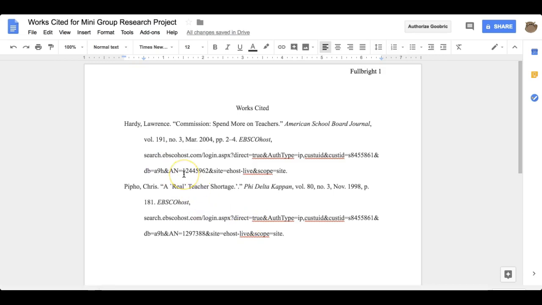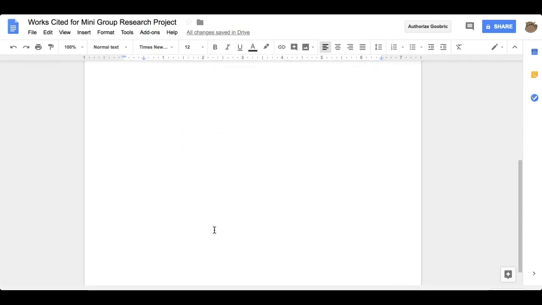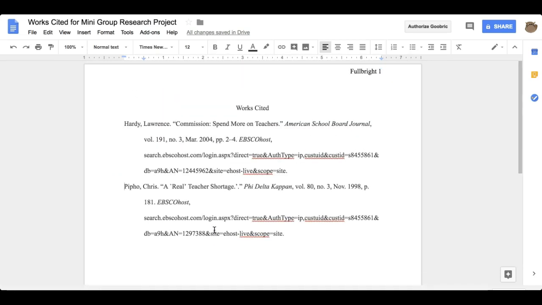So now you can very easily see where one citation stops and the next one starts. So in MLA formatting, you don't number anything, you don't put bullets. You do this, what's called a hanging indent, so that you can see where one starts and the other ends.